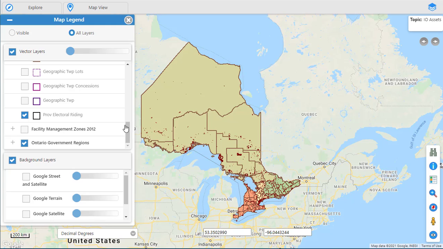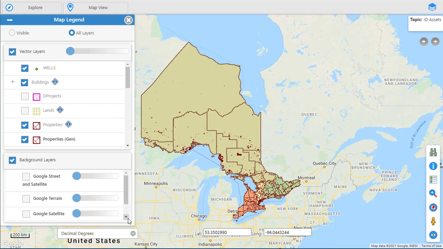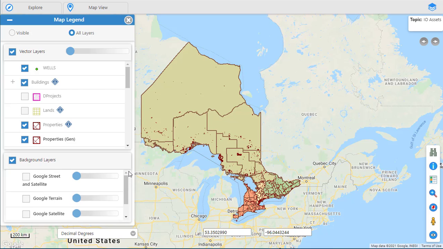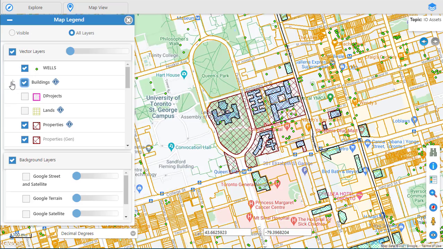The legend allows the user to control which map layers are visible or turned off. To turn on or off individual map layers, select the checkbox beside the layer name. You can see what map layers are turned on by inspecting the legend list for this selection.